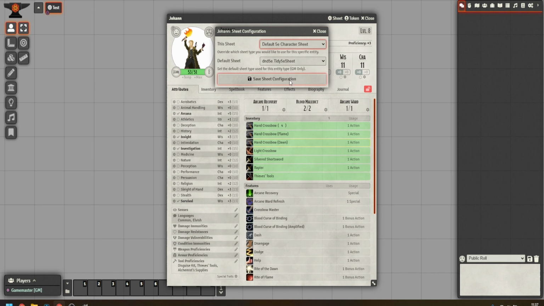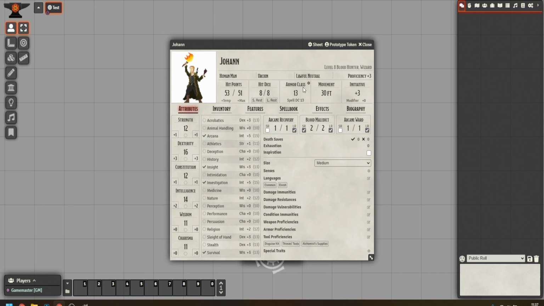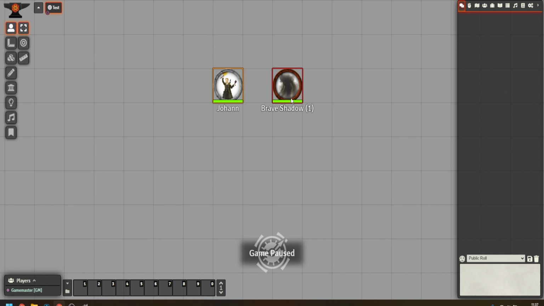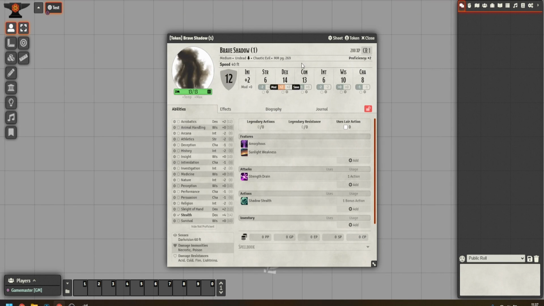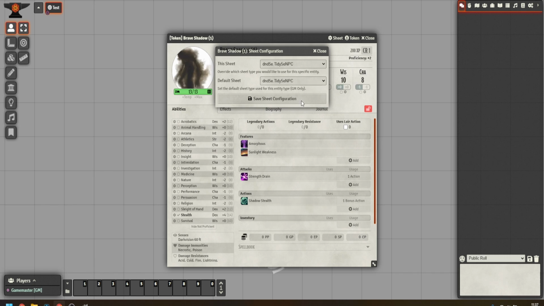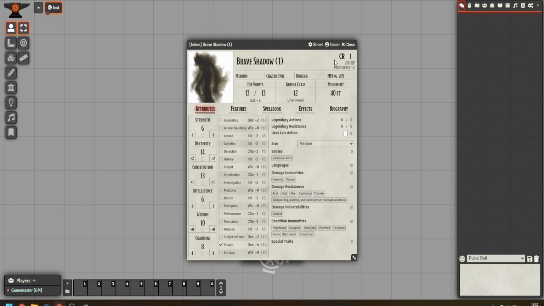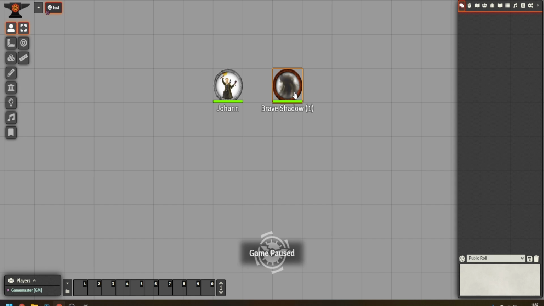And if we go default, this is how a default player looks. If we go to shadow, this is a Tidy Sheet one again, and then default. That's how that one looks. Let's show you how attack rolls look in this.